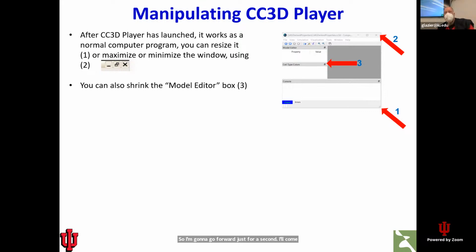Once Computational is launched, it's a window. You can resize it the usual ways, pulling on the corners and so on. When it opens the first time, you'll see a box called Model Editor and a gray window. The gray window is where everything interesting happens, so you may want to slide this bar over to give yourself more space.